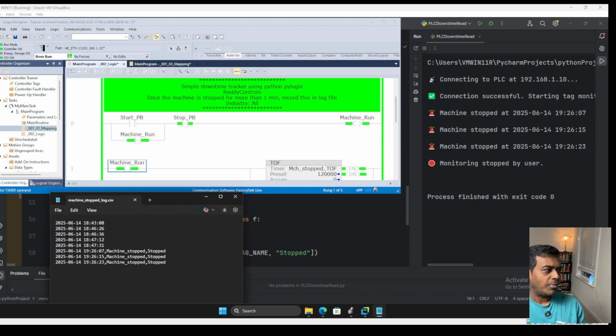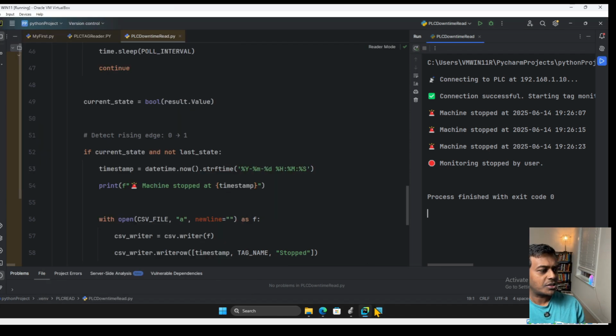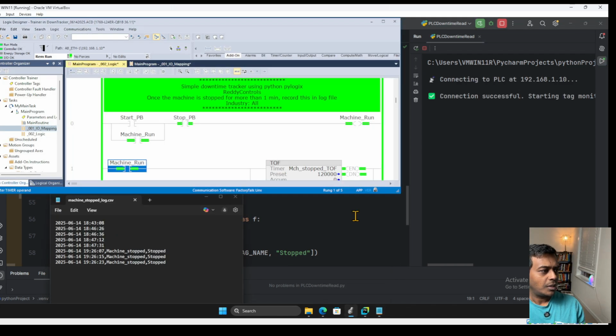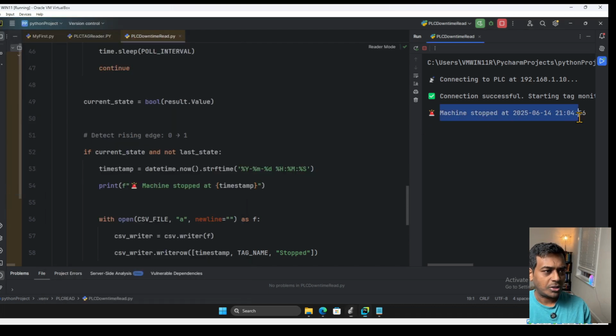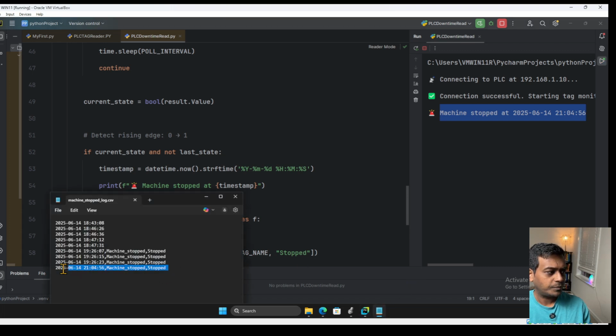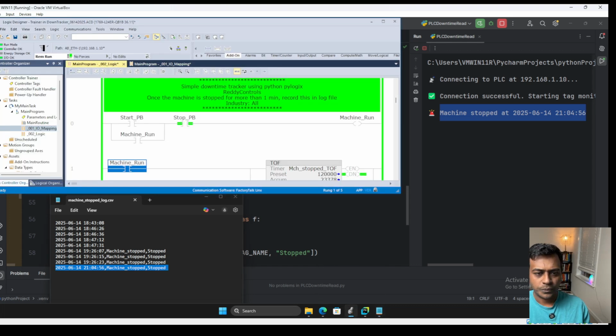As you can see, my machine is running. I'll run the Python script. Once the machine is stopped, I push a stop button. Once the machine is stopped, you could see the Python script logged machine stopped, and Notepad was logged. The CSV file had the same thing recorded. In this video, we'll go through how this code works.